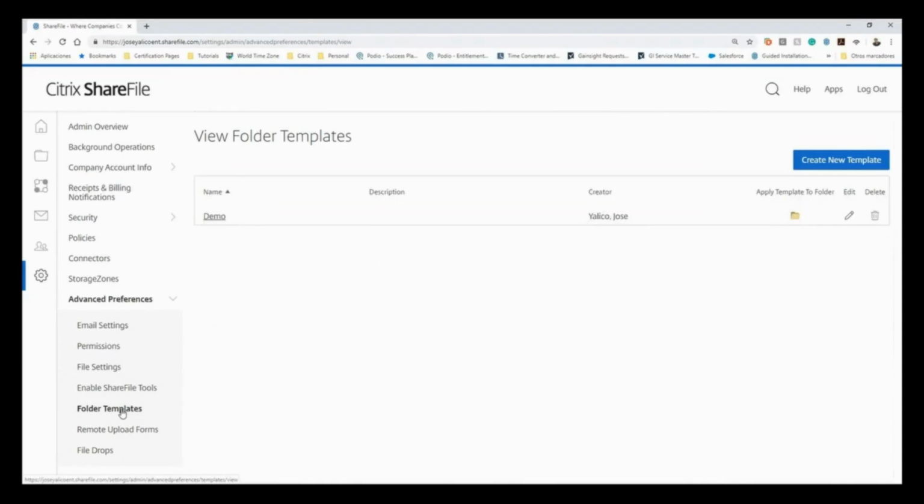We also have the folder template section, where you will be able to create a folder structure that can later be applied to any of the folders that have been created under your account, therefore saving some time by just taking over an existing folder structure and applying it.